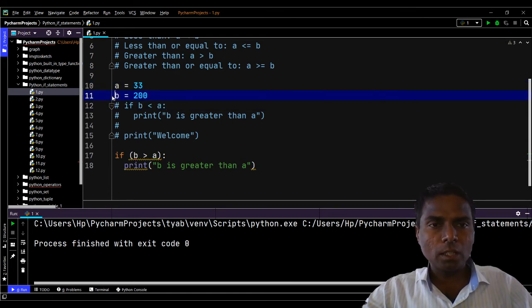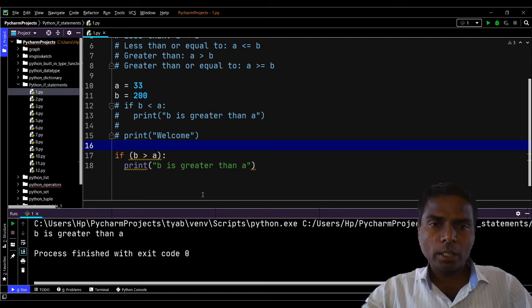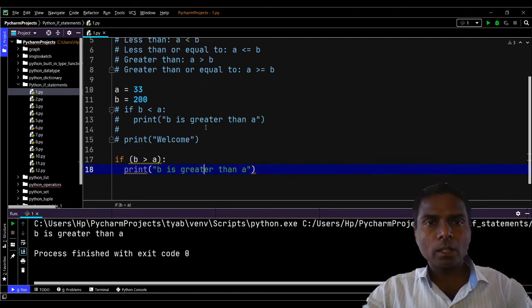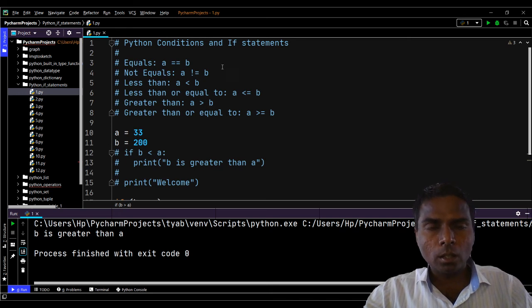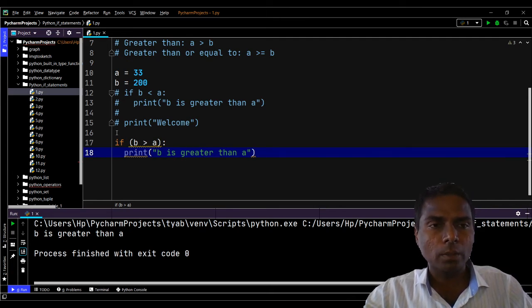So the value of a is 33, the value of b is 200, b is greater than a, the logical condition remains true, and we will get the result on the output. This statement will be executed: b is greater than a. So I hope you have understood the if statement, which is a decision control statement, with which we can take decisions and execute certain statements, certain instructions from the program, as per the logical conditions.